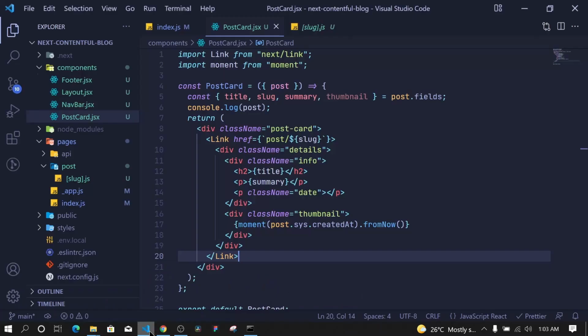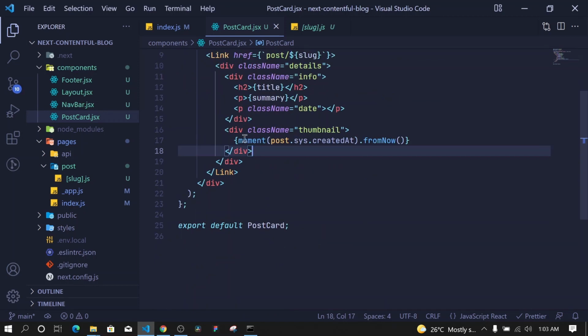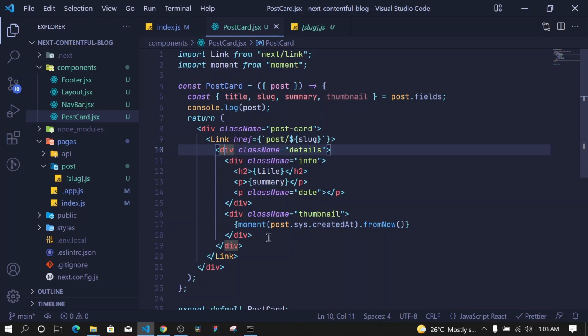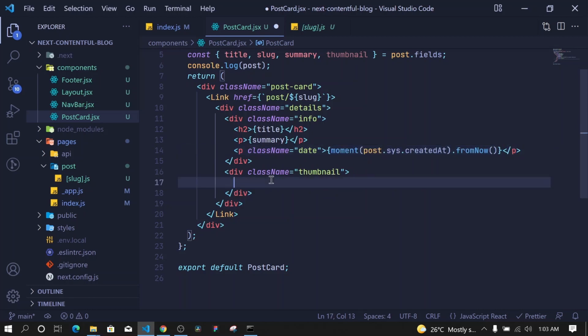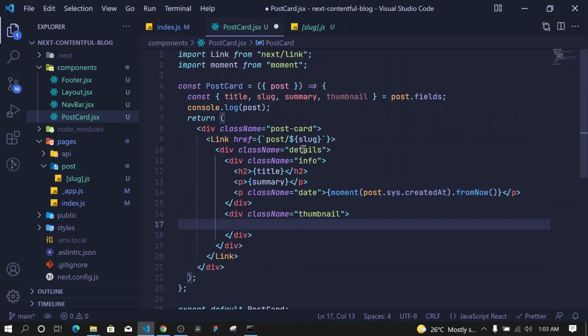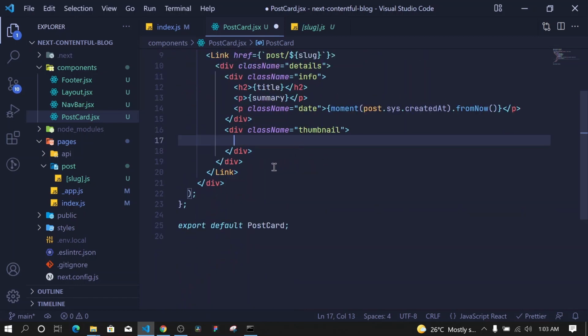So I'll come back, and now we can include the thumbnail. So after this one, that is after the info, we can include the thumbnail. Actually, I included this at the wrong place, so I'll cut it and paste it here. So this is the point where we are supposed to include the thumbnail. So the thumbnail is optional. So what I will do, I'll make sure that it first exists, and then we display it if it exists. If it doesn't, we show null.